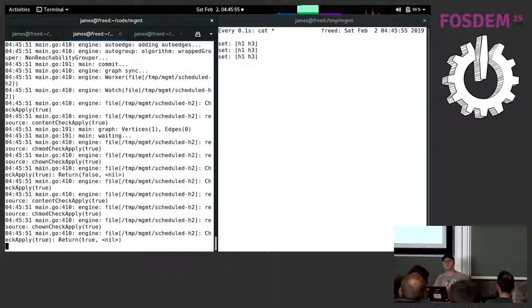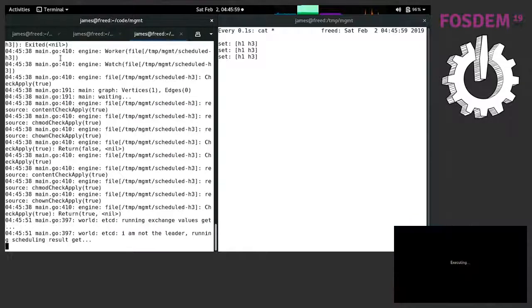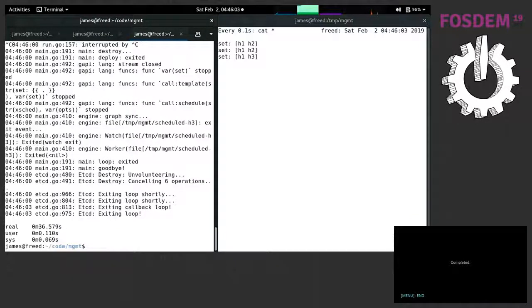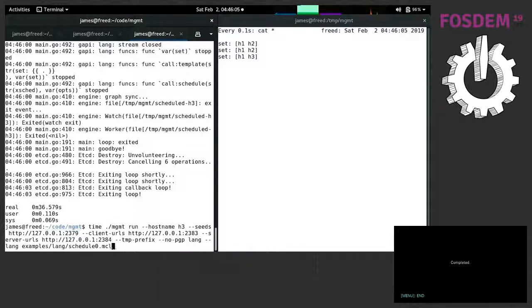It sees that H3 was scheduled. It didn't flip to H2 again. Didn't flop back. And same thing, you can kill H3, for example, and it will also come right back. So you can actually express this in basically a few lines of code.